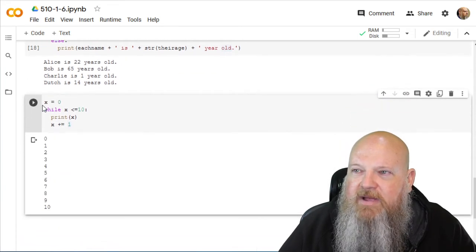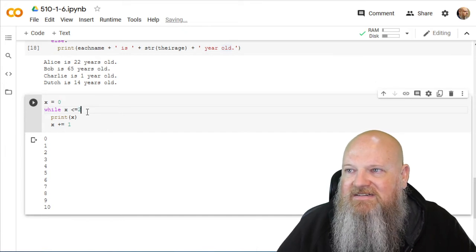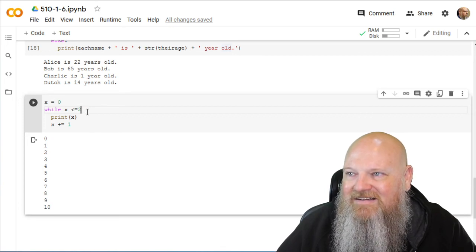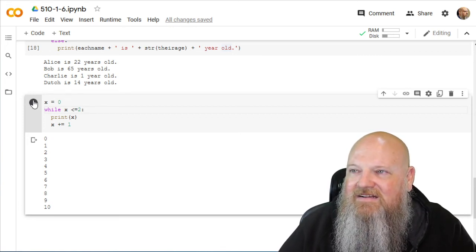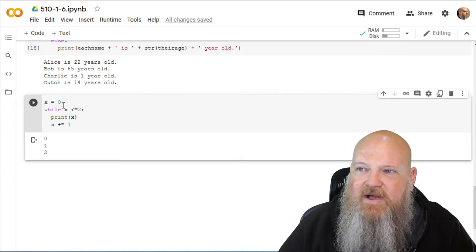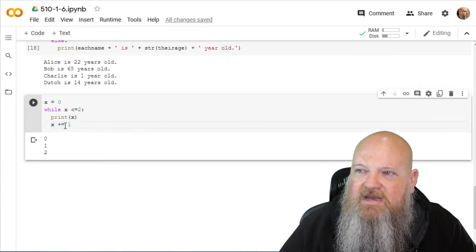So we start with X equal to 0, and it says while X is less than 10, it is. Let's make this a little faster to go through. So while X is less than 2, which it is, we'll go ahead and print X. So X equals 0, so it prints out a 0 to the console. And then we add 1 to whatever value is in X. So now X is equal to 1. Goes back up here. Is 1 less than or equal to 2? It is, so it prints a 1. And then it adds 1 to that.